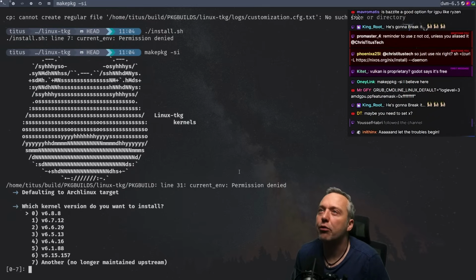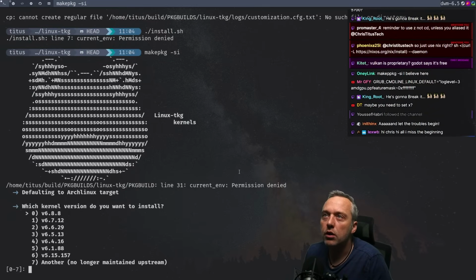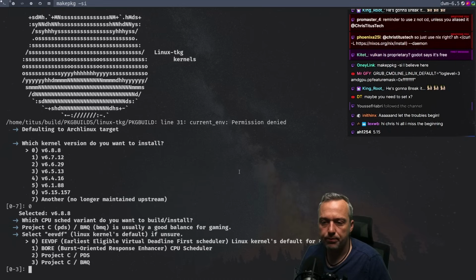All right, now we go through and walk through. What do we want to do? I like to just use the default kernel of 0. That's our latest and greatest. 6.8.8. So we're going to use 6.8.8.